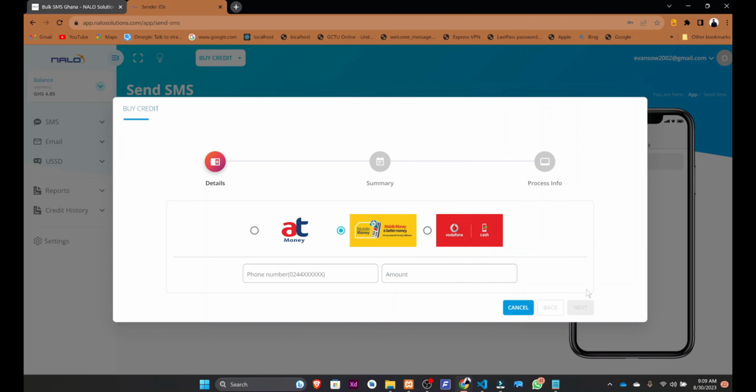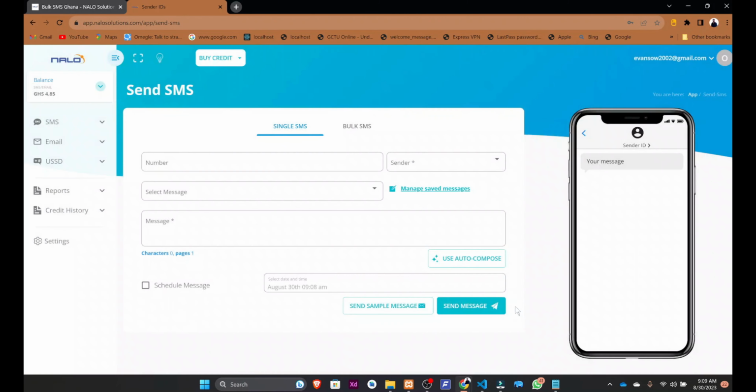So when you enter the amount, you can press next, and they are going to send you a USSD that you are going to type into your normal phone dialer, and they will ask you for your PIN code. Then you insert your PIN code to make the transaction. That's all.